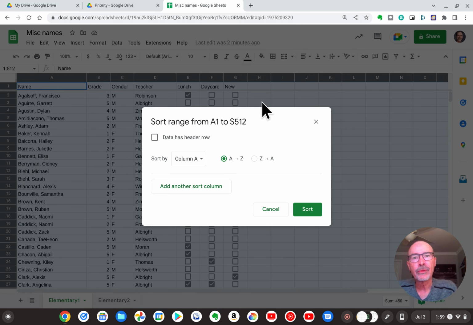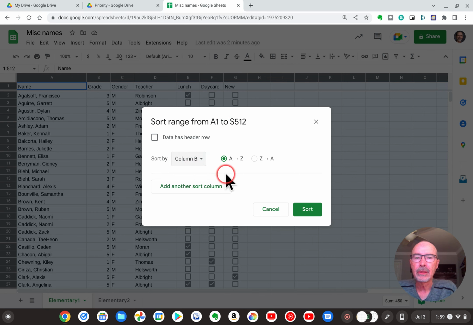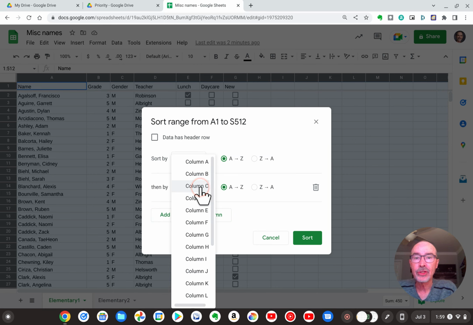We want it sorted first of all by the grade level, and that's column B. So we're going to choose column B. Then we're going to add another sort column, and next we want within that the teacher sort, so we know which actual class they go into and not just the grade level. And the teachers are column D.